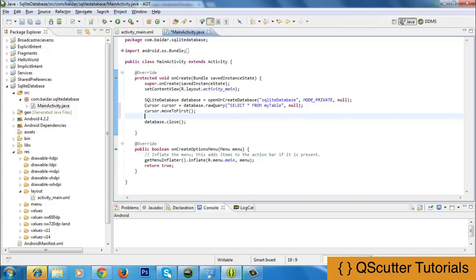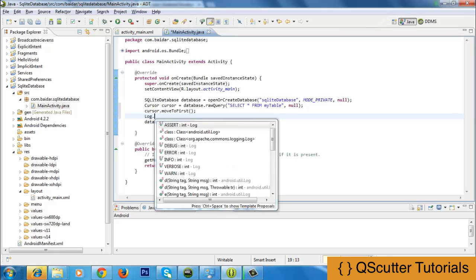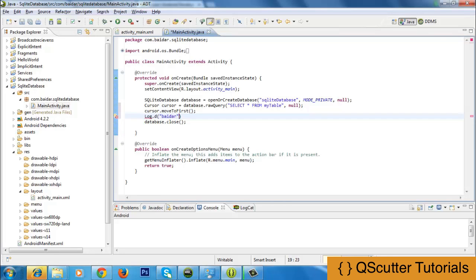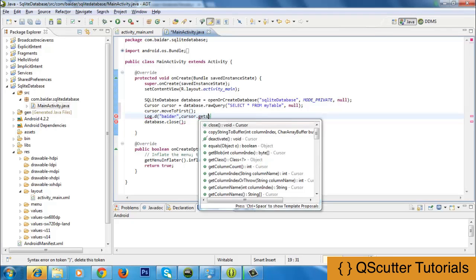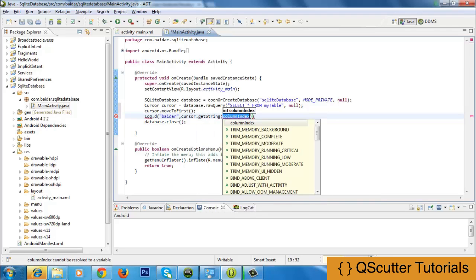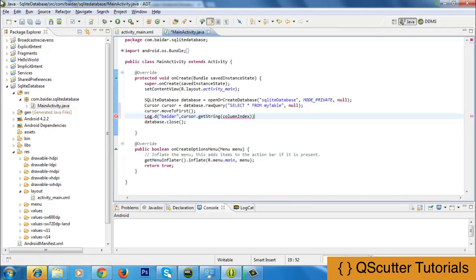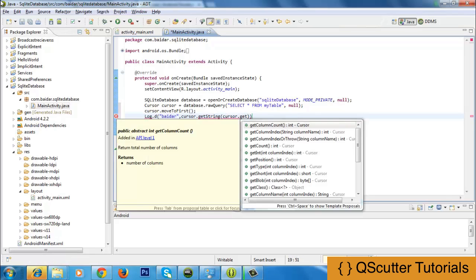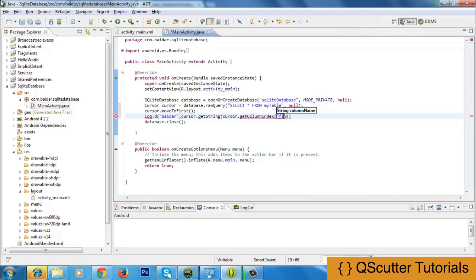to have to provide something so that if anything wrong happens, it should appear in the logcat. So I'm going to use Log.d with the tag bedar, then I'm going to pass cursor.getString and the column index. So here in the column index, I'm going to use cursor.getColumnIndex, and I'm going to provide the first name which we have declared in the database.